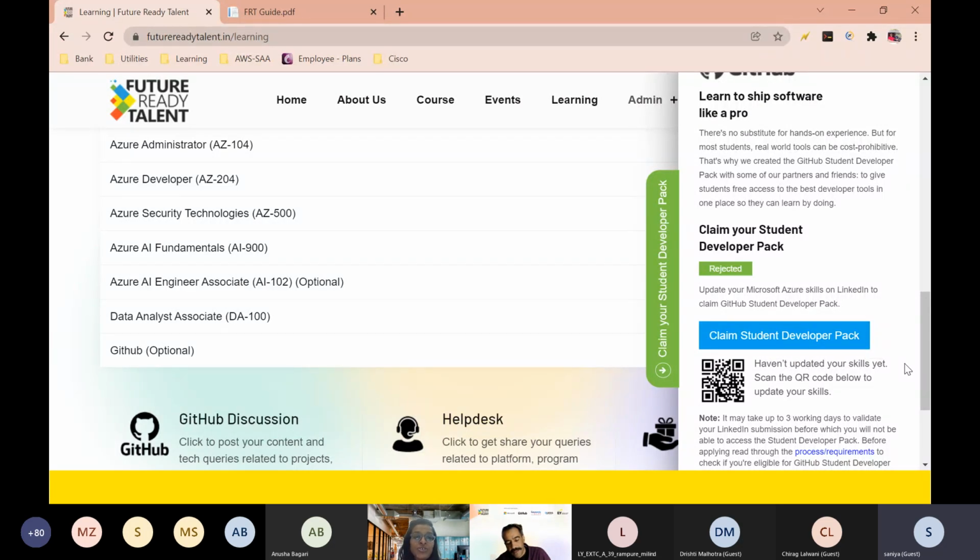Ma'am, I have not received the GitHub Student Developer Pack, but it shows claim. What can I do now? Just check your email ID. You would have already received the link in your email. Ma'am, it shows that your developer pack is rejected because I cannot add the skill on my LinkedIn. When you clicked on claim, your claim was rejected because your skills were not updated. So update your skills again, and then click on claim student developer pack. Then the team will validate and share the link with you, provided you have also completed one of the courses.